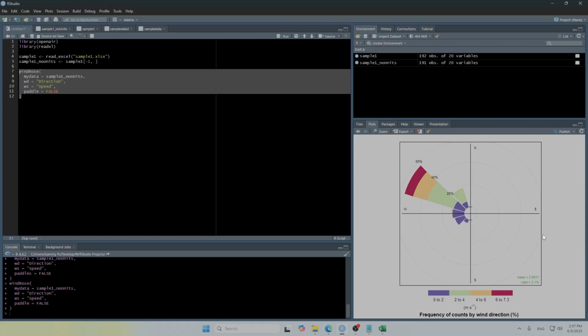Now, of course, a lot of this is customizable. You can change the color scheme. You can change the subheading, the titles. You can turn the key on and off. But this is how you make a very simple, very straightforward windrose using a data set that you might have on an Excel sheet.